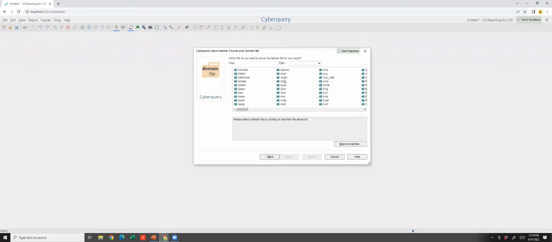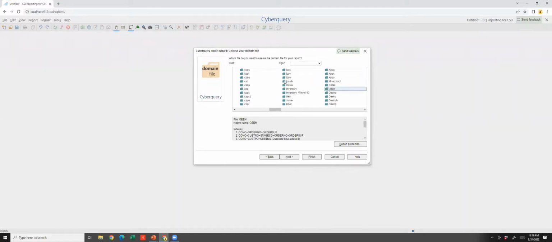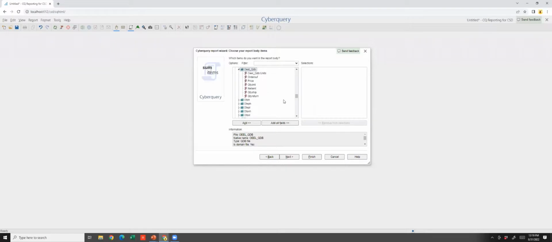I'm going to go ahead and choose my OEEL table as my primary table, or you may know it as a domain file. We call it a domain file or a source file. And I'm going to summarize my order amounts. And let's go up here and summarize this by vendor name. So I'm going to click next first and summarize it by vendor name.